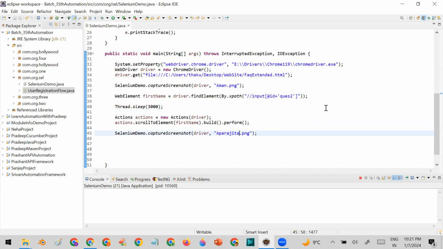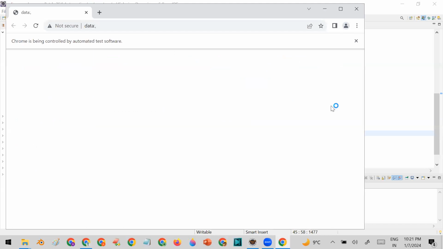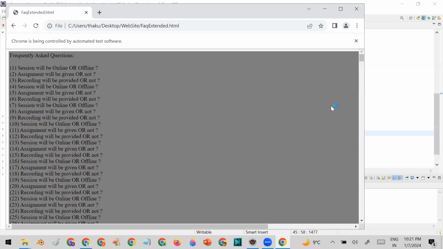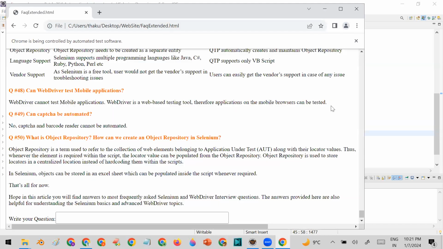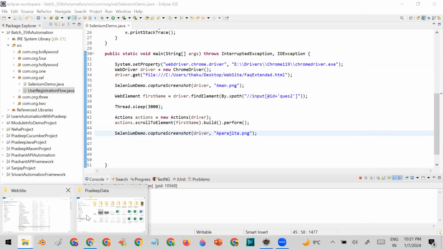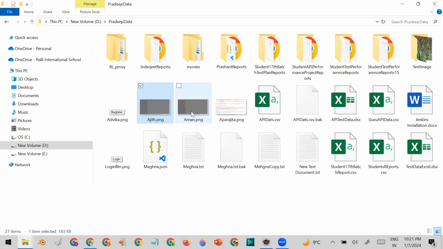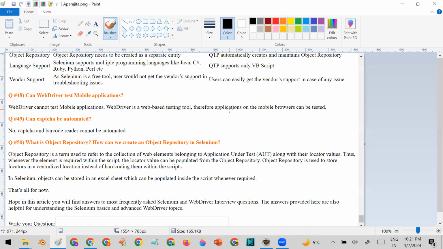Run it. So now you can see that in Selenium, we are using the concepts of Java very clearly, because without using the concepts of Java, we can't imagine a good automation framework. Tell me one thing. Let me close it. You are able to see the two screenshots. Aman, where is Aparajita? This one. Yeah. You are able to see, yes or no?